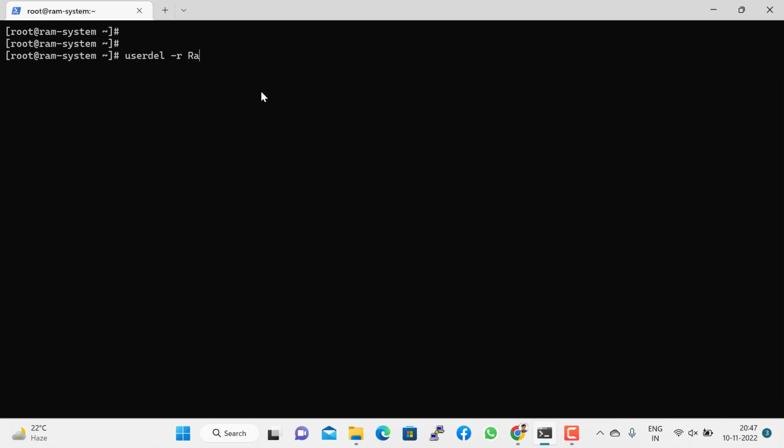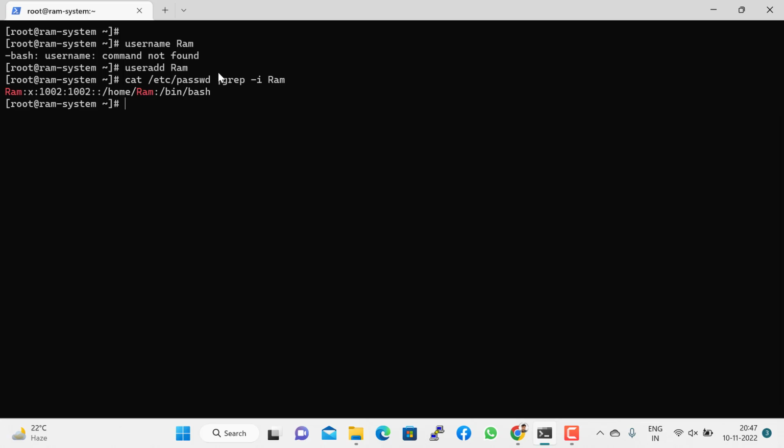Oh, sorry, typo, username useradd RAM. So we have added this user, and if we want to see in the passwd file, we can see where RAM is. RAM has been added into the system, and this is the user ID of RAM, this is the group ID of RAM.